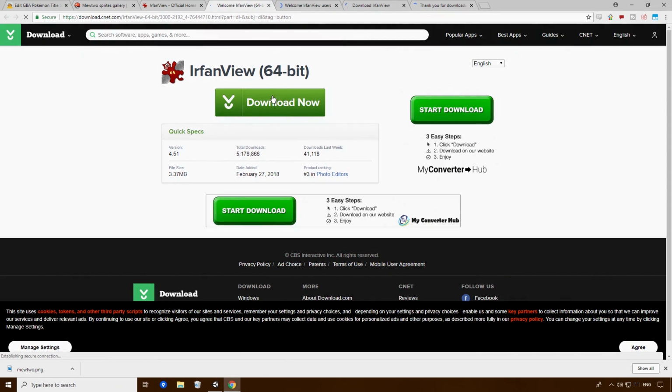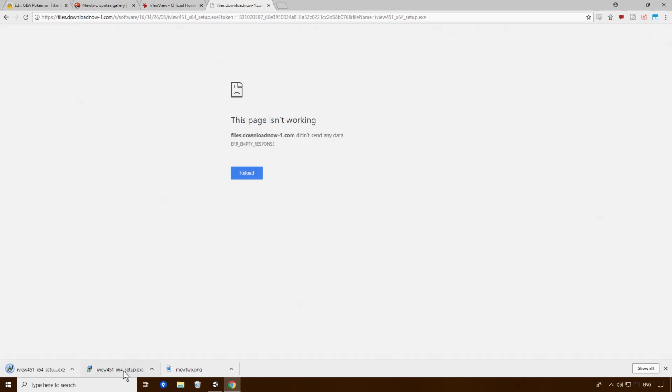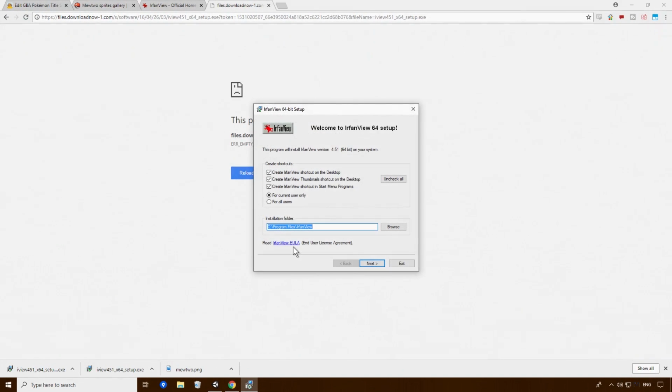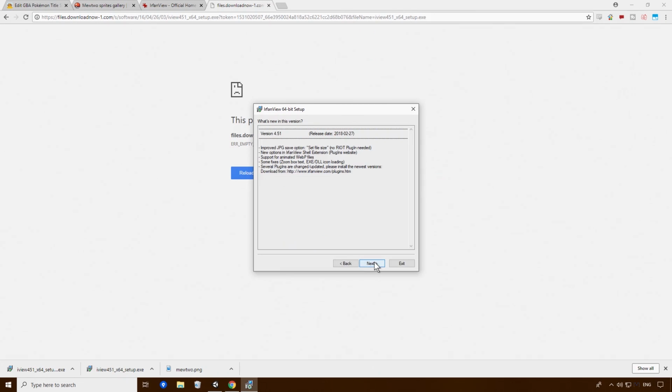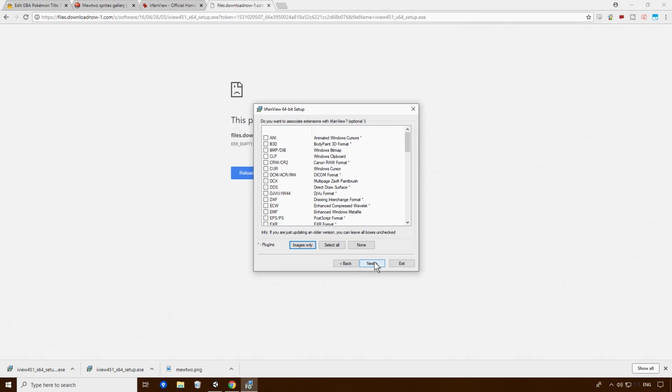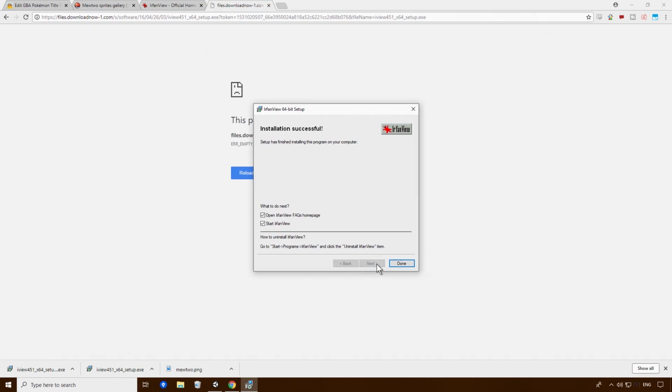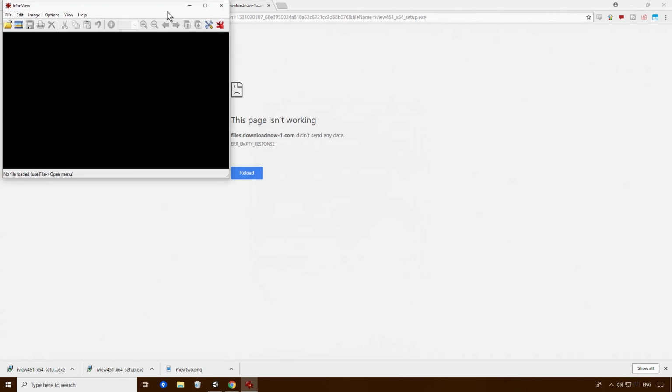Nothing too crazy. Oh, here we go. Okay, so we've got the setup here. Yes, please. Okay, cool. Now, create an IrfanView shortcut on the desktop? I don't necessarily want any of that. We will put it in Program Files and click on next. I don't necessarily want it to touch any of these. I would prefer it to be Photoshop that uses the user application data folder. Yes. Okay, let's go. Start IrfanView. And there we go. So now we're straight in.